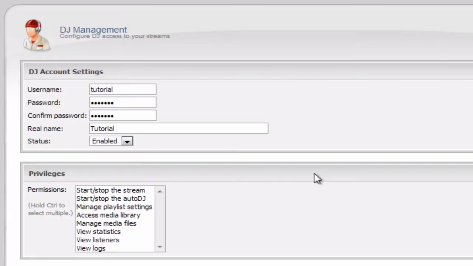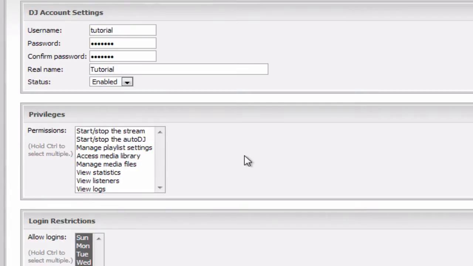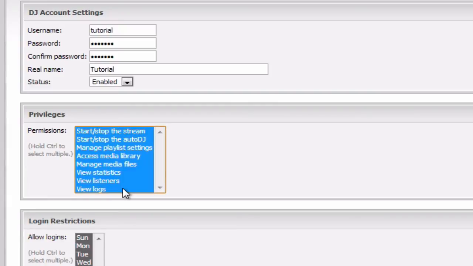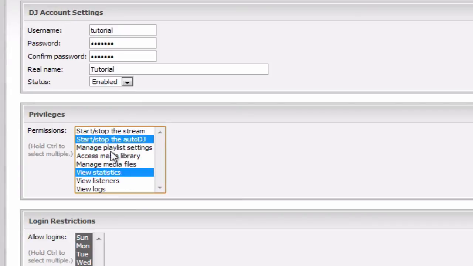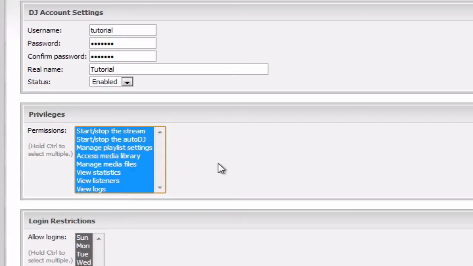Okay. Status should be enabled by default if you want to use this account. Under privileges, you can set the permissions that this account will have. As you can see, you can set various things. If you want to set all of the permissions, hold down the Shift key. Select the first and the last permission, and it will select them all. If you just want to select one, you can just click on it, and it will be selected. If you want to select multiple permissions, you can hold down the Control key, and then select multiple of them by clicking on them. In this case, we want to enable all of the permissions, so we'll select all of them.